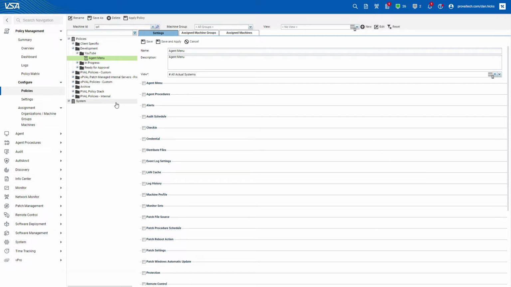For example, Agent Menu is configurable on a per agent basis elsewhere in the VSA. For this reason, we never want to change those global settings, those VSA settings. Instead, we elect to create policies so that they are more flexible for certain groups or organizations and manage those settings within the policy instead.